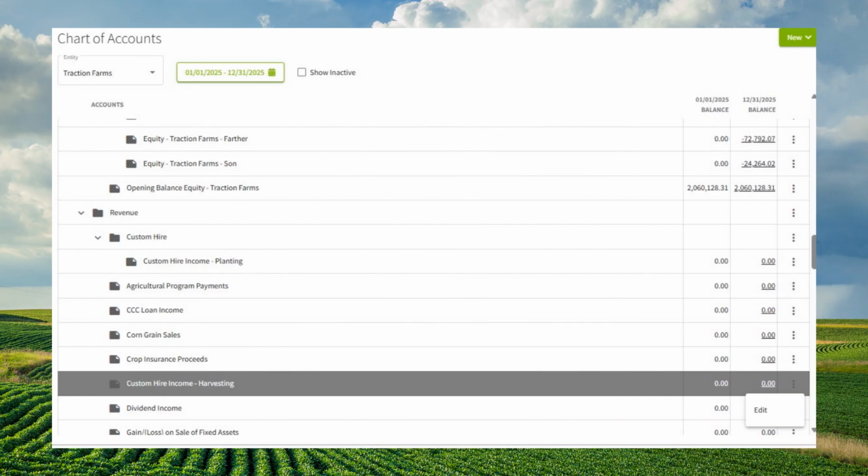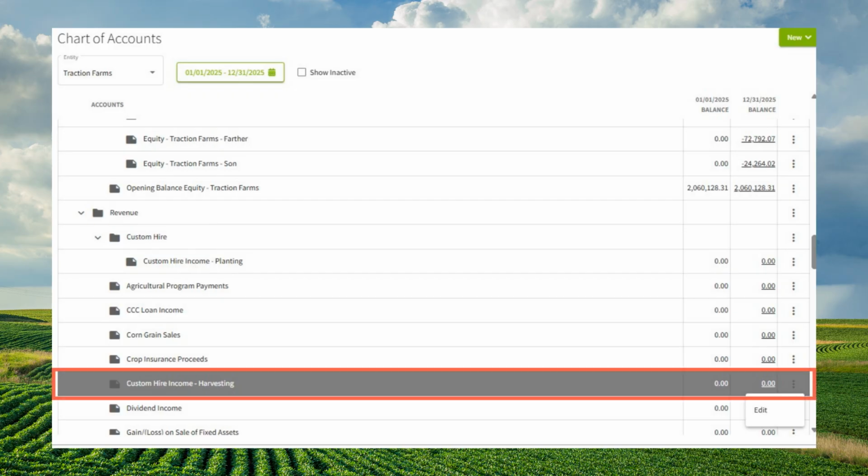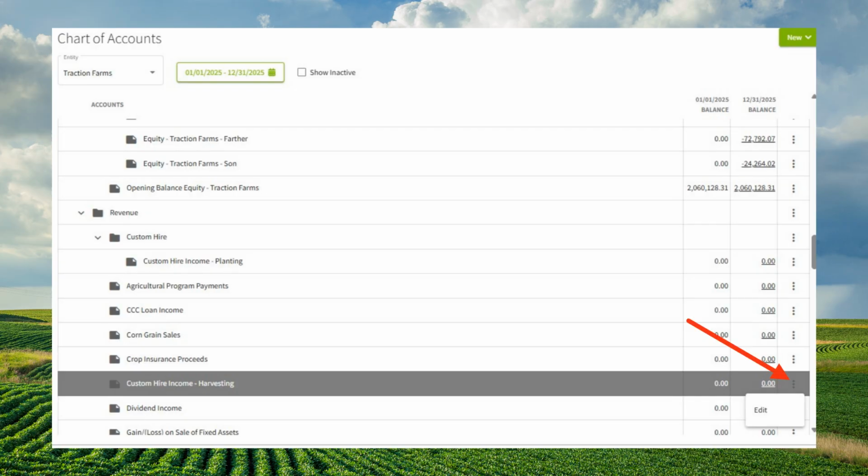Moving existing accounts under subheadings is very easy to do in Traction. Now that I have a Custom Hire subheading, I will want to move my Custom Hire Income Harvesting account so it is under the folder with my newly created Custom Hire Income Planting account. All you need to do is highlight the account you want to move to the subheading and select the three dots on the right of that account, then click Edit from the drop-down list.